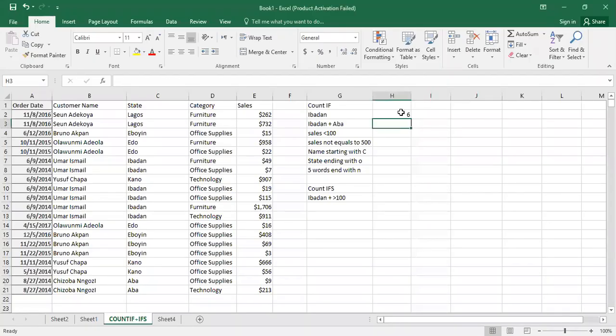Okay, we'll be starting with this. These are our data sets. We have customer names, the state from which they order, the product that they ordered, and the sales that were being made from each of the products. So we want to count how many customers we have from Ibadan.